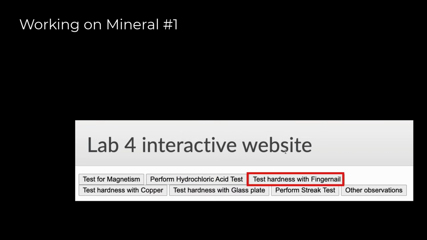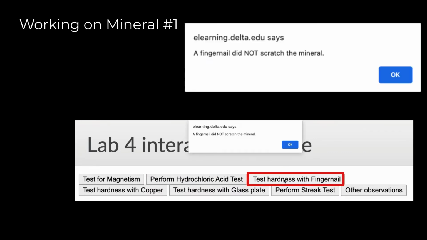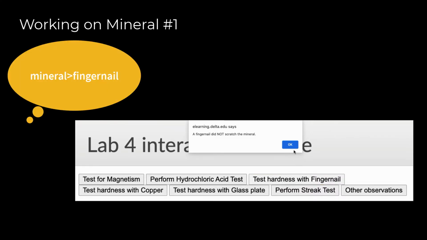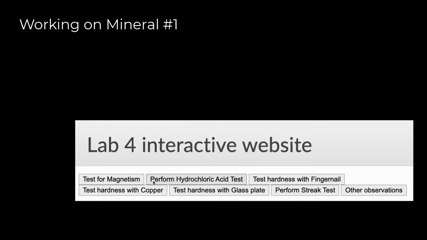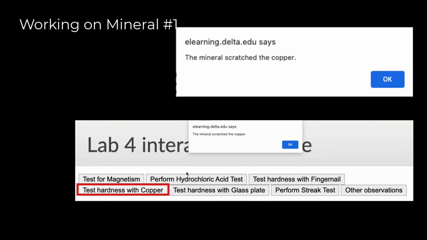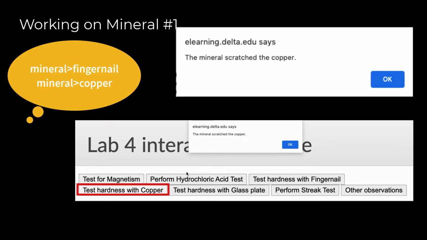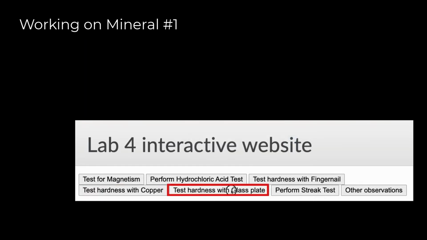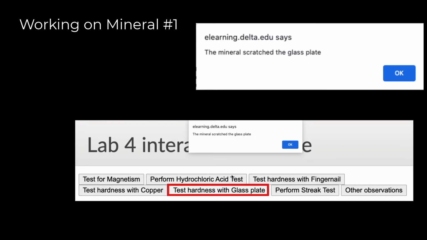Okay, let's do some hardness tests. We're going to start with the fingernail, and the fingernail did not scratch the mineral, so the mineral's harder than the fingernail. Okay, so we're going to try to scratch the copper penny or plate with the mineral, and the mineral did scratch the copper, so the mineral is harder than the copper.